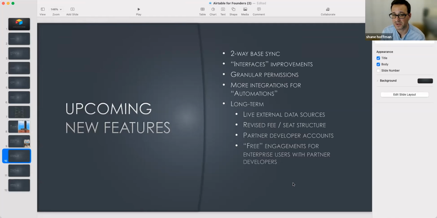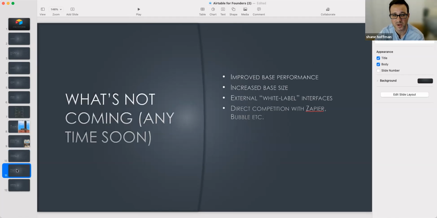Partner developer accounts. For people like me, this is not super relevant to you. When I become a partner, hopefully I'll have a free account so that when somebody hires me, they don't pay for my seat. Free engagements for enterprise users with partner developers. When you sign on as an enterprise user of Airtable, you will get a free number of hours with an approved partner developer. I don't know how relevant that is to you, but that's a big change, and that's something Salesforce does as well.